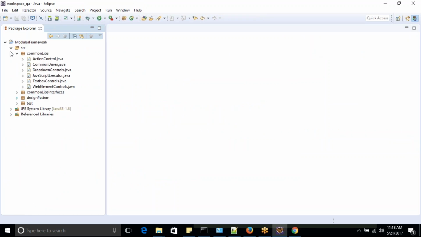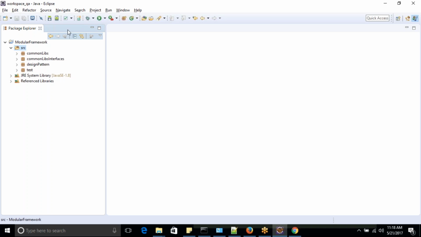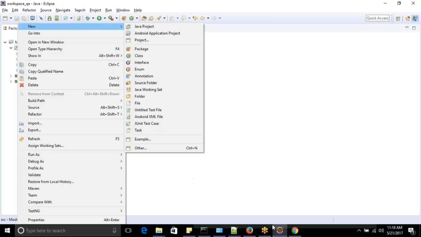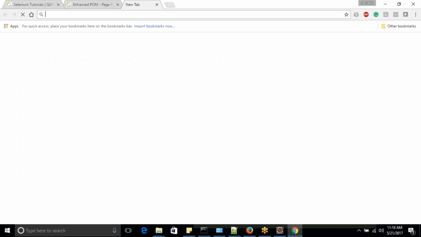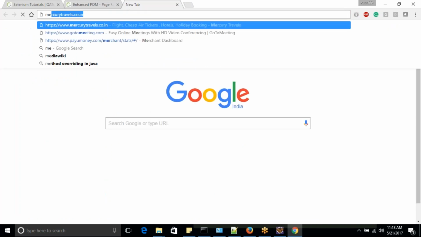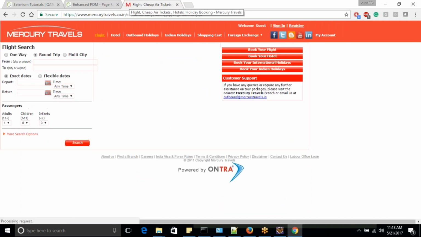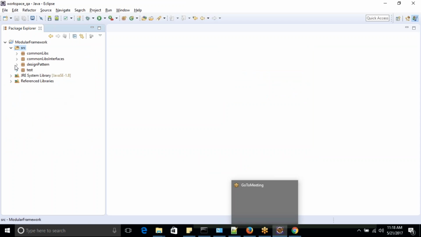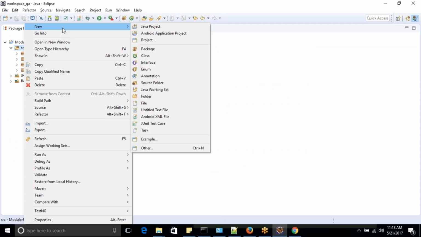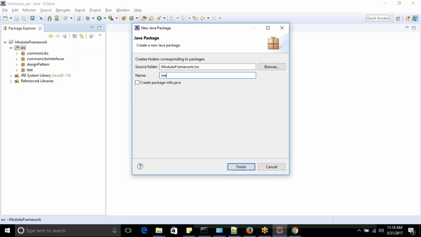Now here I'll create a folder for our website. We'll be automating one website which you might have seen many times, mercurytravels.co.in. I'll try to automate two of the pages. Not completely by me, but I can start myself and then you can continue over it. So here I'll create one package and I'll name it Mercury Travel.